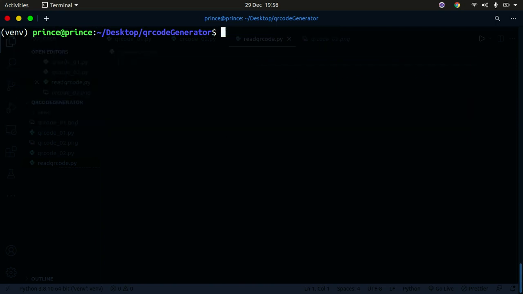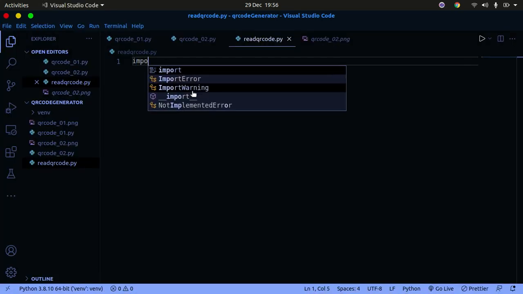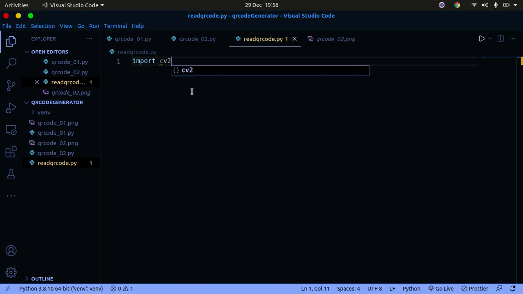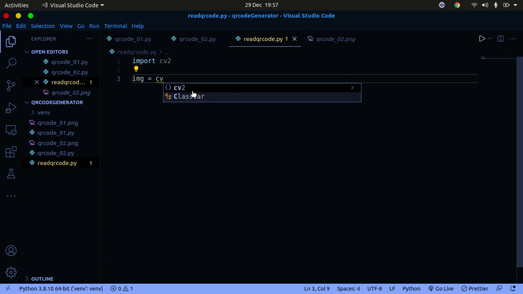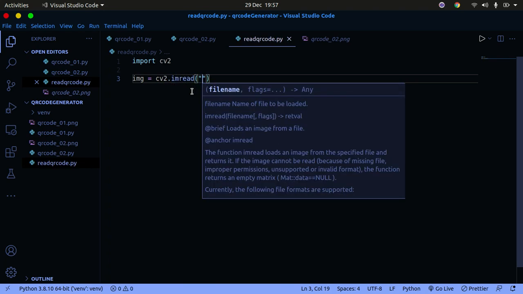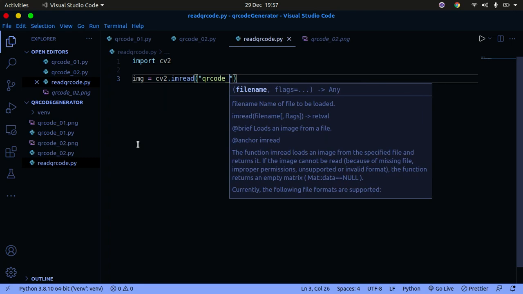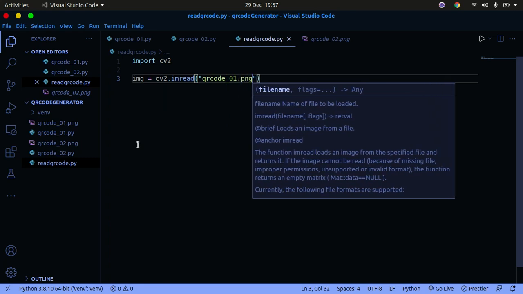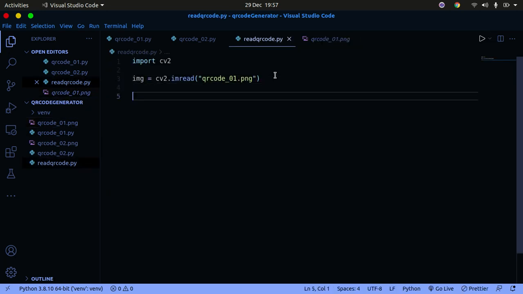Yeah, so once it's done installing, I'm going to import the following. I'm going to import cv2, just like that, and I'm going to say image is going to be cv2.imread. So I'm going to read the image, and you want to specify the image that you want to read. Let's say you want to read the first QR code. So I'm going to say qrcode_01.png, which is the name of this image right here. So we're going to read this QR code. You specify the name of that QR code image.